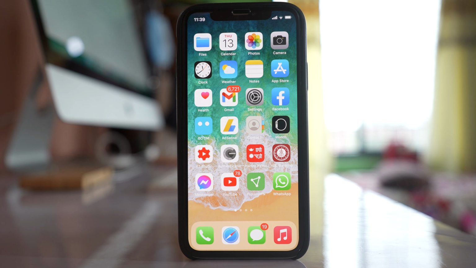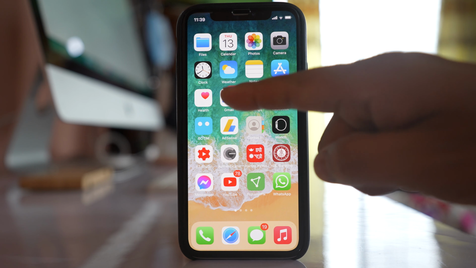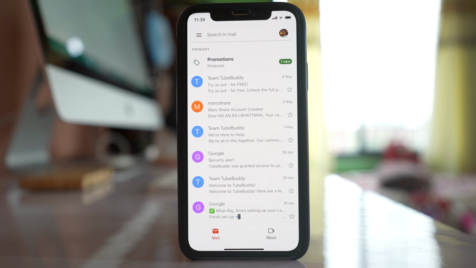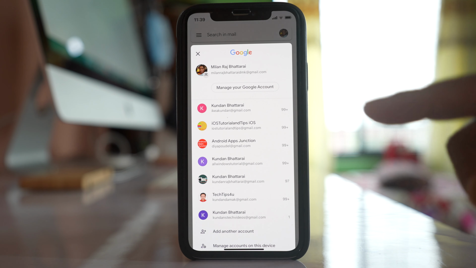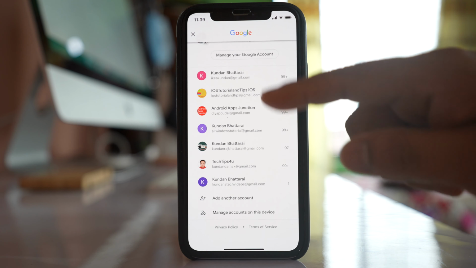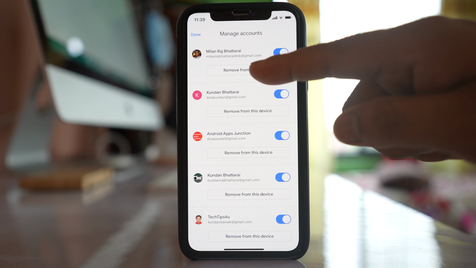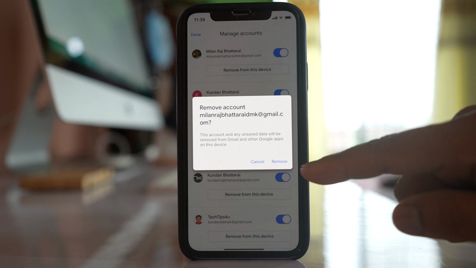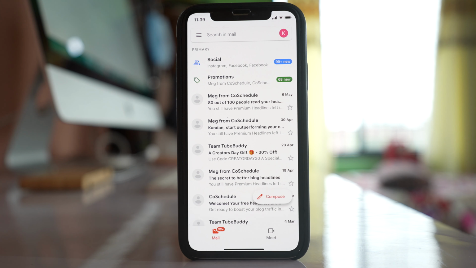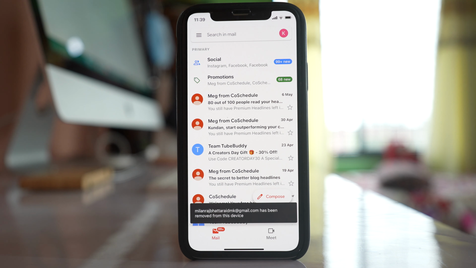Now suppose if you have logged into your Gmail account by using Gmail application, then the only way to log out of the Gmail application is to remove the Gmail account from the iPhone. So I will open Gmail application. Now suppose if I have to sign out of this Gmail application, then what I will do is I will tap on this profile icon and then I will go to this option manage accounts on this device, and I will select this option remove from this device, remove. So by doing so, what I have done is I have logged out of the Gmail account from the Gmail application.